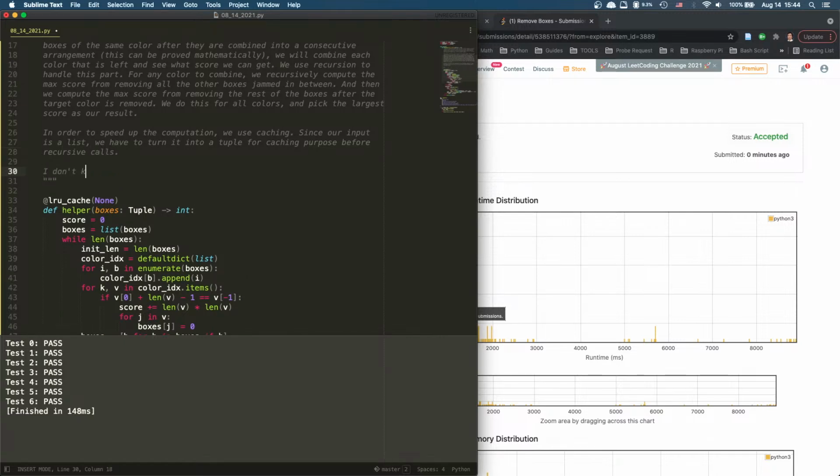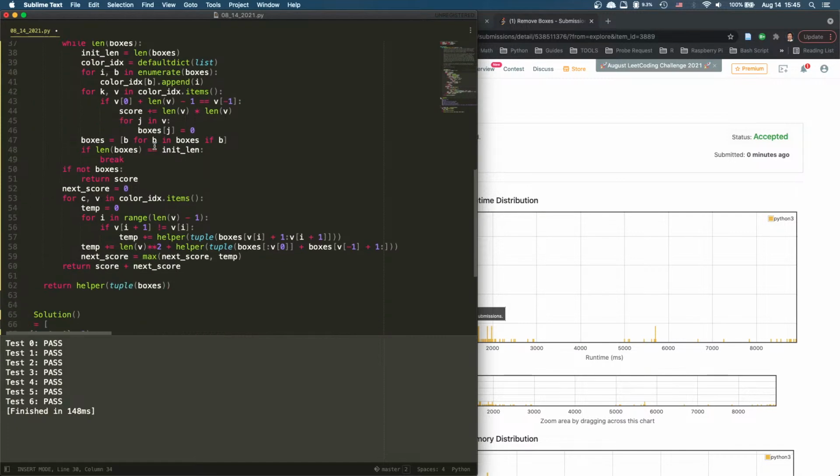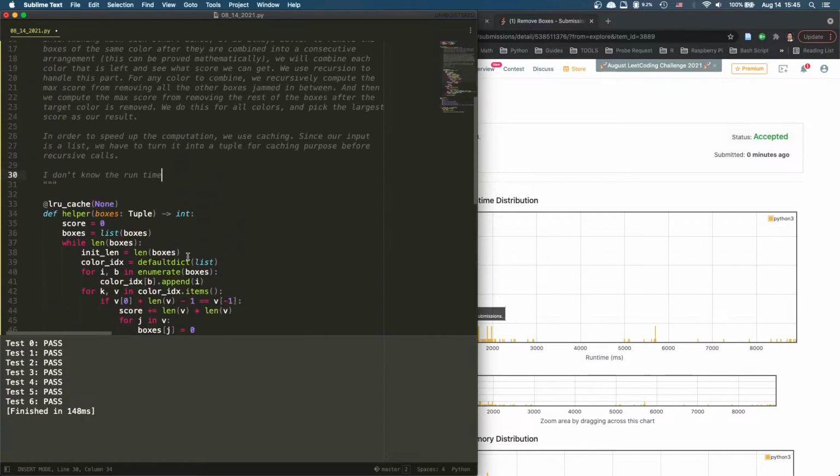And I don't know the runtime. I think it takes O(n) to do this. We combine this, and then we do this. Maybe O(n squared). I do not know the runtime. The total time complexity, I do not know.